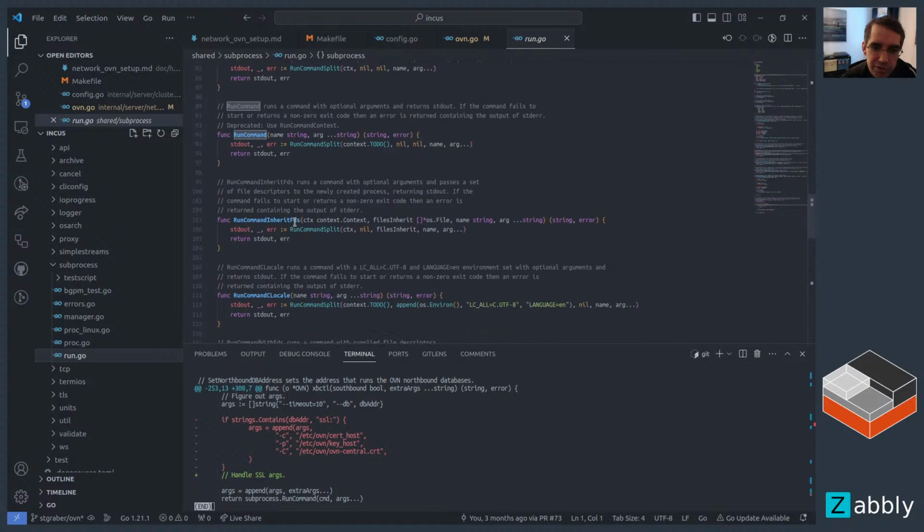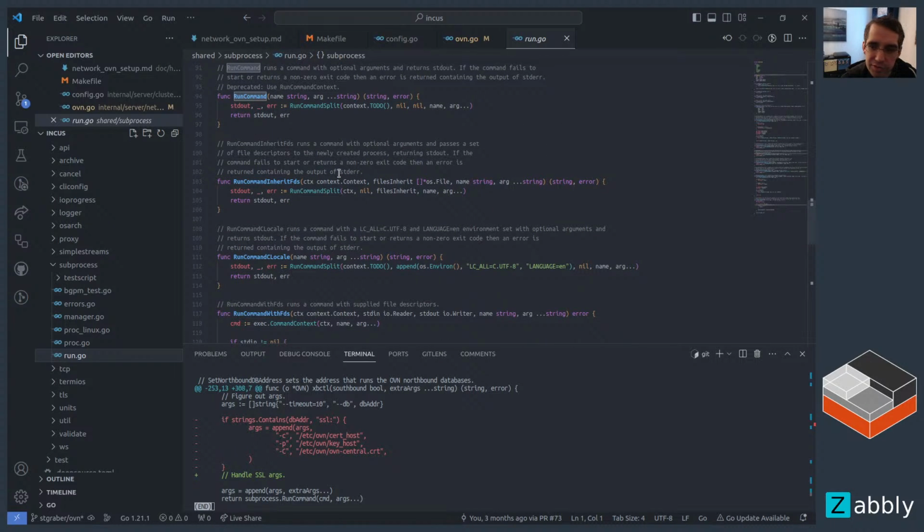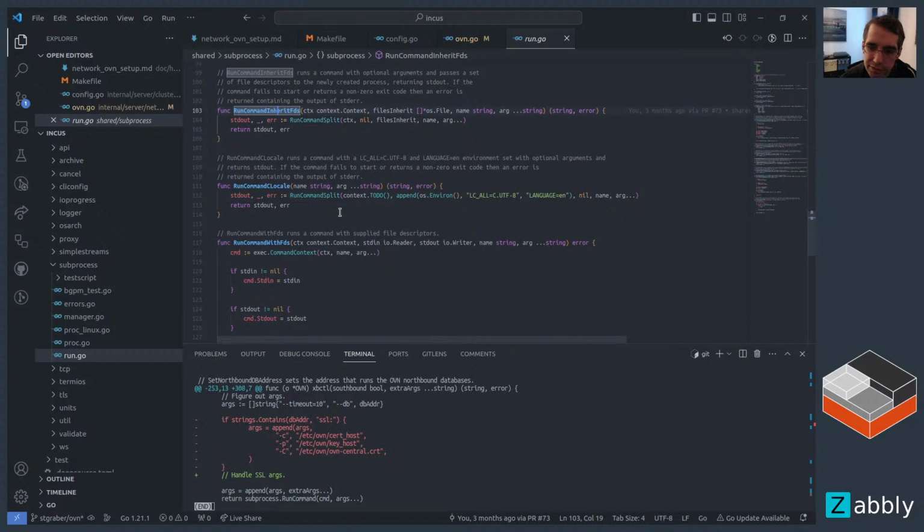There we go. Run command context, run command inherits. So this one keeps some FDs, runs a command with optional arguments, and passes a set of file descriptors to the newly created process, returning stdout. Okay, so that's potentially what we want. This one, run with commands with run with supplied file descriptors. Okay, so this is also kind of similar. So it's got with FDs. Oh no, this one passes file descriptors for stdin instead. That's not what we want. Okay. So yeah, inherit FDs is definitely the one we want.